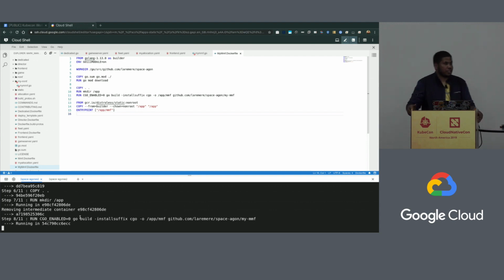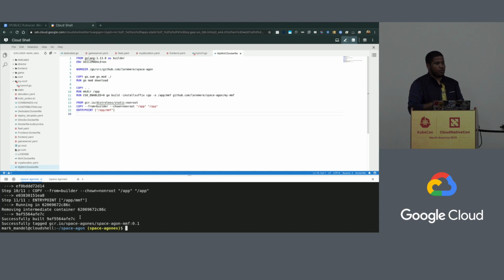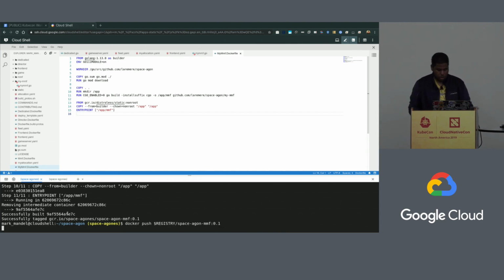The director is actually responsible for calling the function. There's a function in the director called fetch matches, and that's what implements the call to our service to loop over everything. So the director is responsible for talking to our matchmaking functions in order to launch that service. Awesome. And then we're going to push this image to GCR.